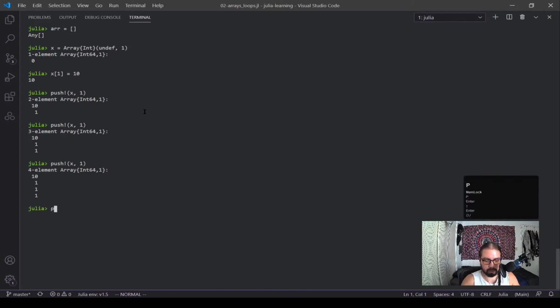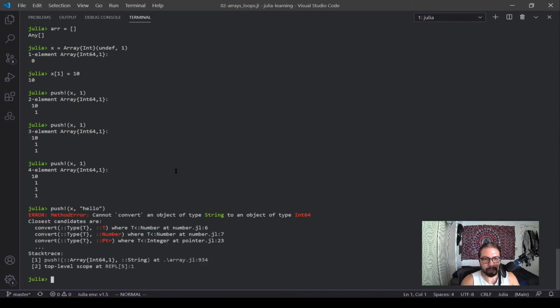Now, if I wanted to push a string to this, this is going to give me an error. Boom. And you can see it says cannot convert an object of type string to an object of type int. It's freaking out because you have a container of ints, but you gave it a string to push, and it doesn't know what to do.